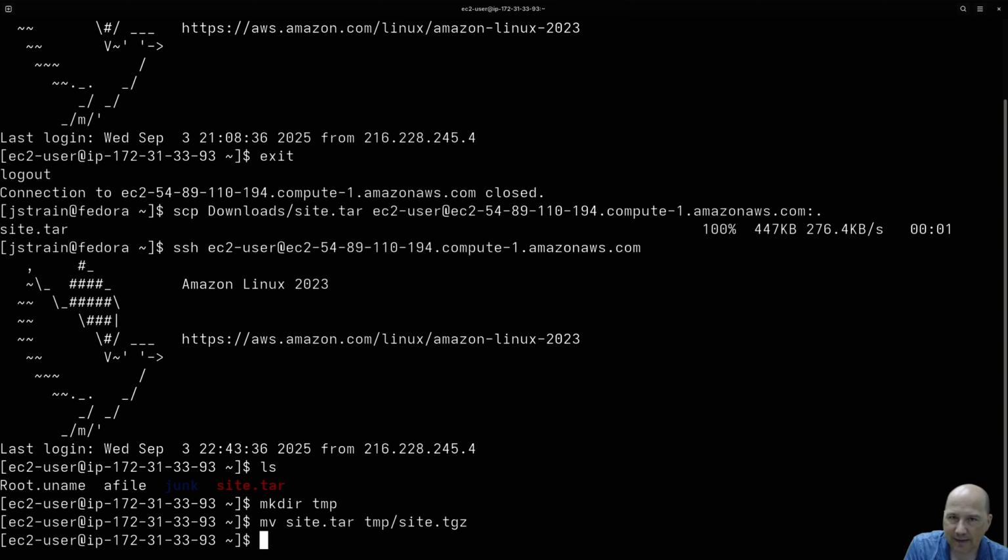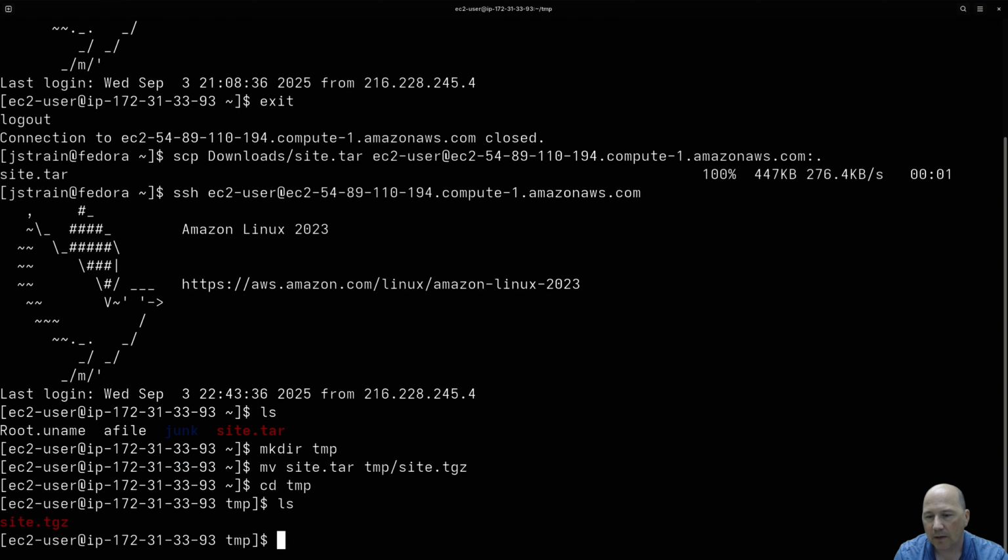I misname it intentionally because I want my students to understand that you don't have to name it how it should be, but it's actually a tar gzip file. And that's good for us to name things correctly. So temp tmp, and I can see it's now called site.tgz. Cool.